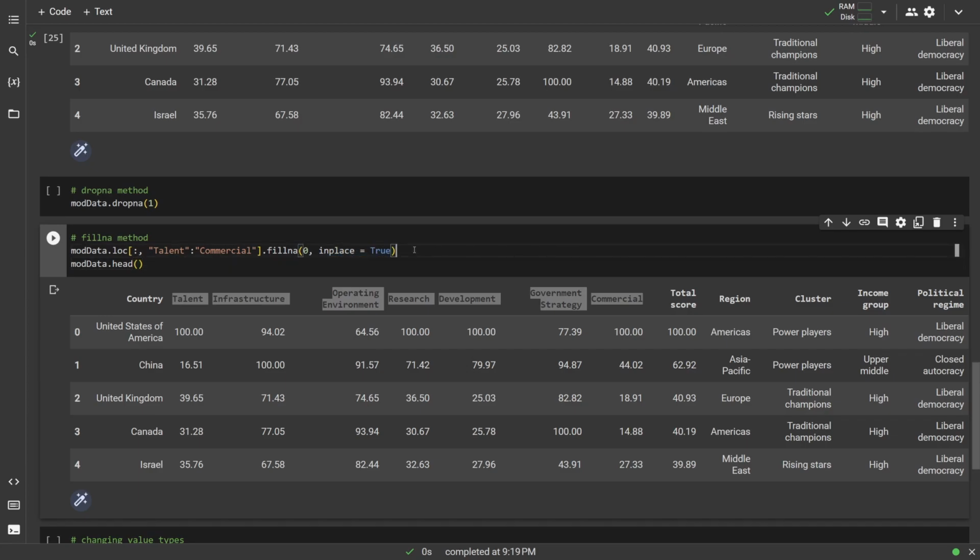So all this line is doing is selecting every single row with this colon here that has a numerical value, so everywhere from talent to commercial. And then it is calling the fill_na function to fill them with zeros if there are any NAs in there. And again, we don't have any NAs, so if we actually did this, it wouldn't actually do anything when we run it, but this would be one way to do it.